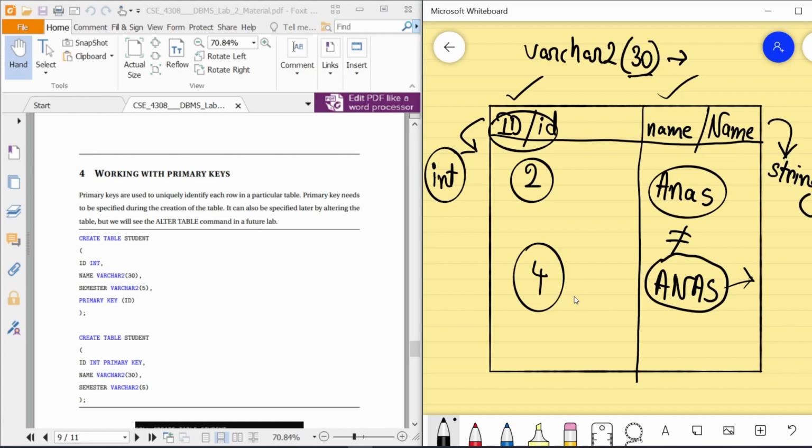Now, you cannot make just any column the primary key. A column can be a primary key only if it has unique values under it. Suppose I had another entry inside this ID column like this, so another student had the same ID as this student here. Then it would not be possible to uniquely identify that student using this ID column, because both of them have the same ID.